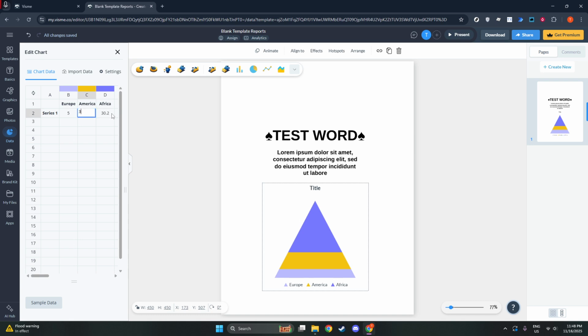Take a moment to reflect on how you want each pyramid layer to appear in terms of size. If a category is significant, assign it a larger value so it takes up more space on your pyramid. This will ensure that the visual representation accurately mirrors the data you intend to showcase.